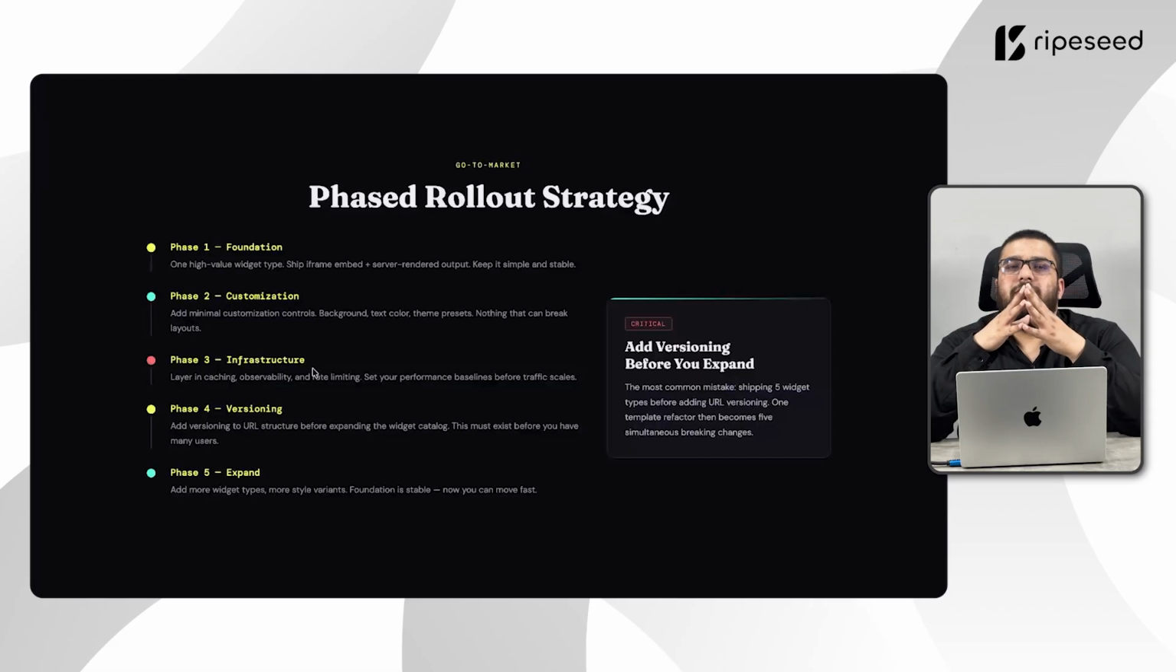If you are starting from scratch, phase it. Start with one high-value widget type, ship the iframe embed and server-rendered output, and minimal customization controls. Then layer in caching, observability, and versioning before you expand the catalog. Get the foundation stable before you add complexity.